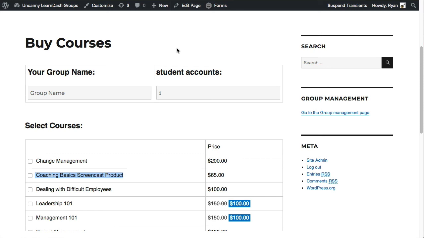And then the fourth one, with a subscription, you will want to take them to the product page as well, so that again, they can choose the quantity for that. All right, now certainly there are nuances there, and I haven't covered completely everything, but that should get you pretty well started with the Uncanny LearnDash Groups plugin.